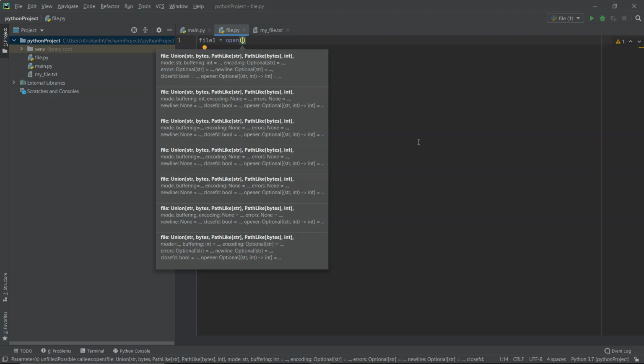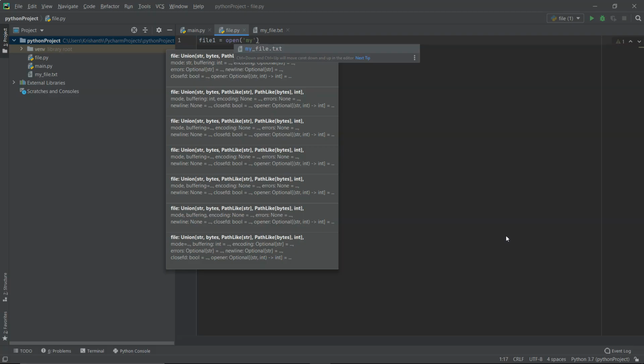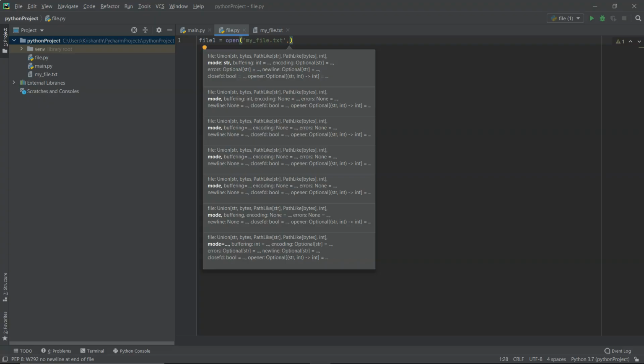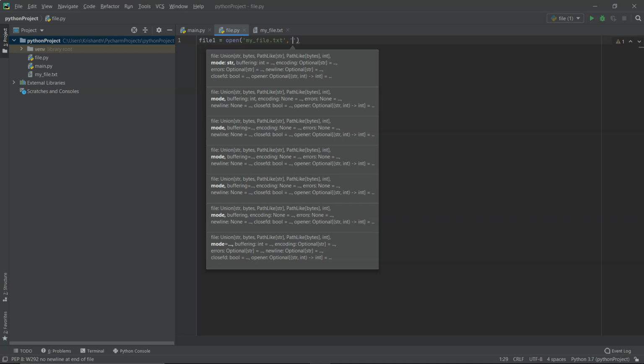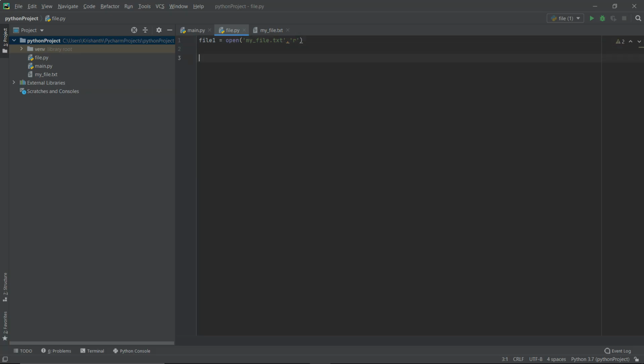Since my file is over here, I'm going to name it directly, which is myfile.txt, and next I have to specify the mode. So there are several kinds of mode like read, write, append. So from the list I'm gonna read it. So let me just comment on something.